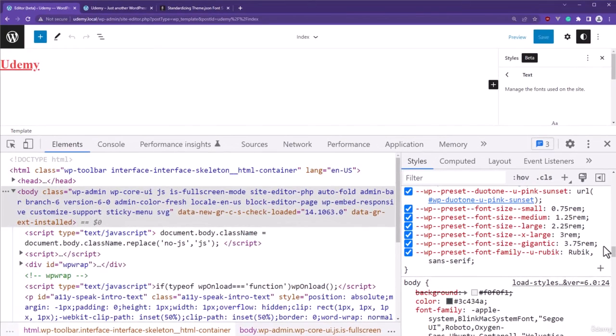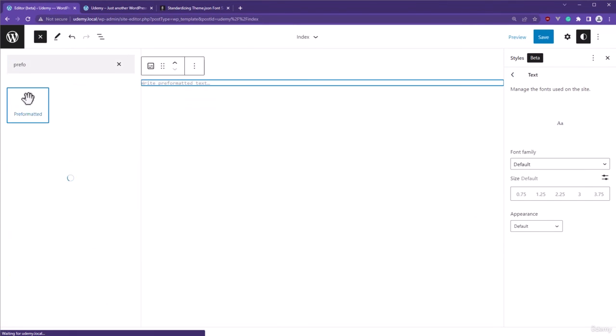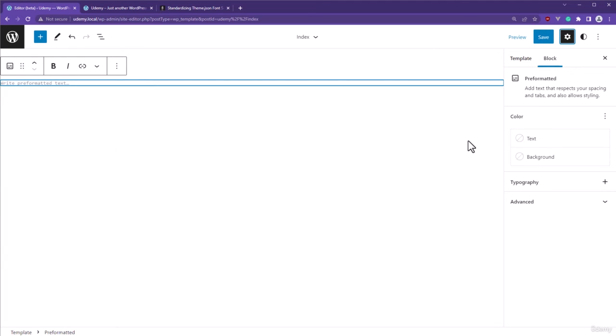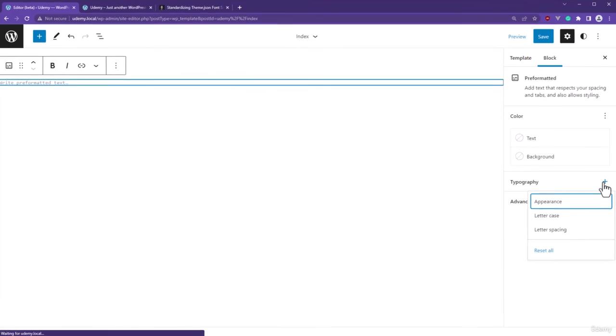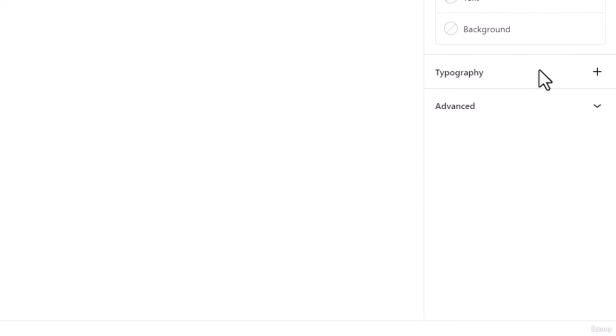Let's move on to testing the pre-formatted block. Add this block to your template. After adding this block, let's check out the typography settings. Users will not be able to change the font size. We've completely restricted this block. Perfect! Let's move on to other typography settings.